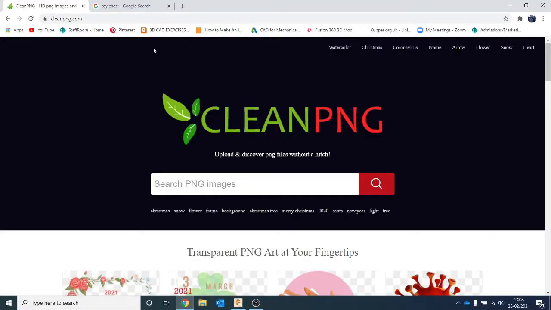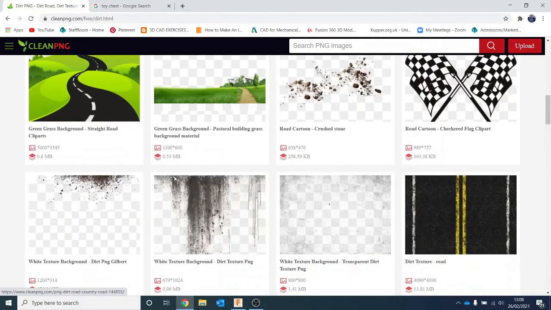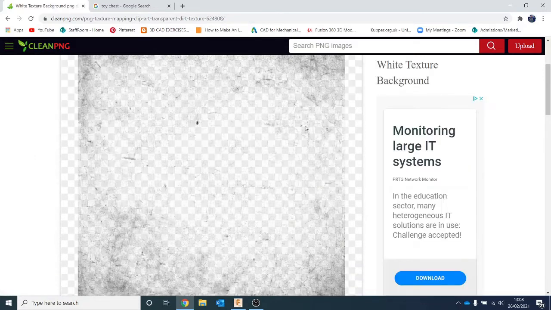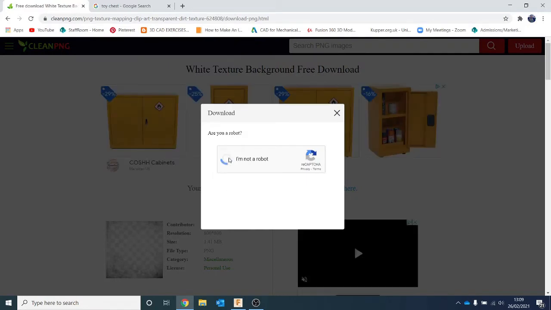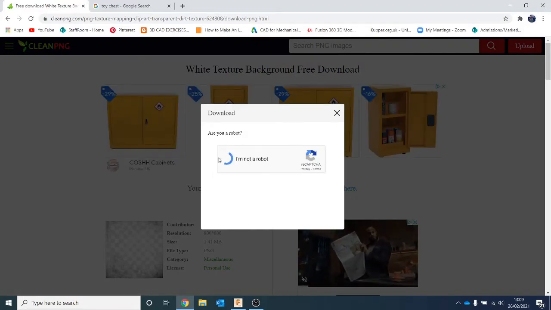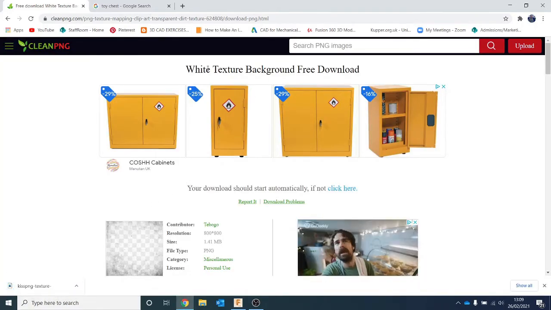If you go online, you can find a PNG file. This is a good website I found simply because you don't need to sign up for something. Some of these websites mean you have to register before you can download things, which gets a little bit annoying. So I'm just going to type in dirt. The reason we want a PNG is because we don't want a background. So I'm going to click on the one that I want, go to download, I am not a robot. Okay, that's downloaded nice and quickly.